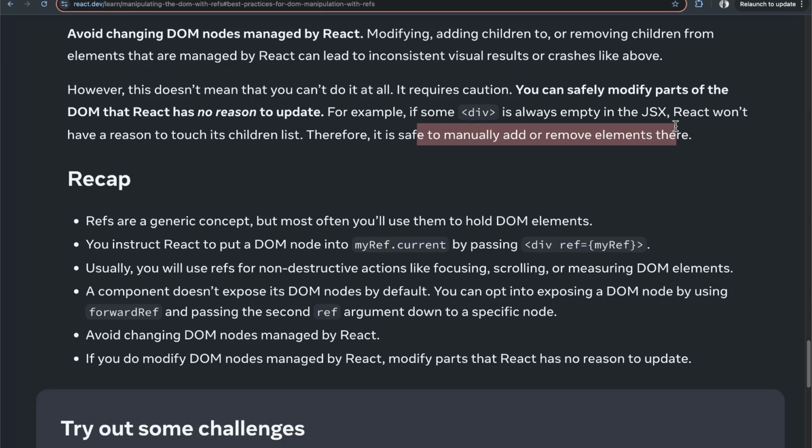So basically what it's saying here is that, like in our example, that's fine to do because we aren't modifying the DOM manually with refs. All we are doing is using the method on the ref to scroll into view. So we're not adding DOM nodes to the page. But what you need to be careful about is modifying the DOM manually using refs, especially if React might modify similar parts of the DOM. It can result in, like it says here, inconsistent visual results or crashes.